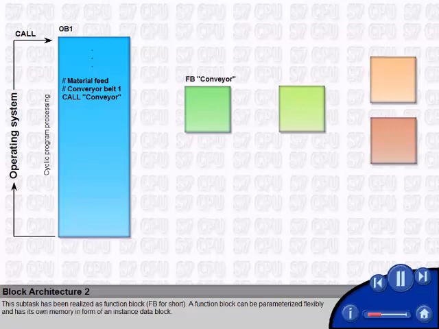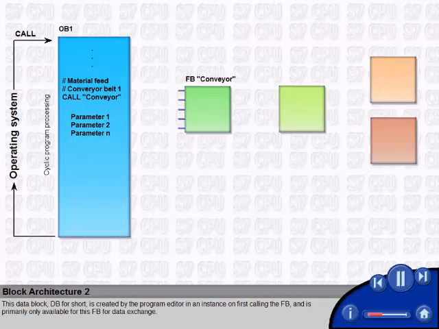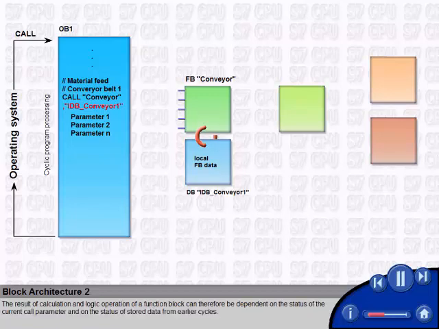A function block can be parameterized flexibly and has its own memory in form of an instance data block. This data block, DB for short, is created by the program editor in an instance on first calling the FB and is primarily only available for this FB for data exchange. The result of calculation and logic operation of a function block can therefore be dependent on the status of the current call parameter and on the status of stored data from earlier cycles.